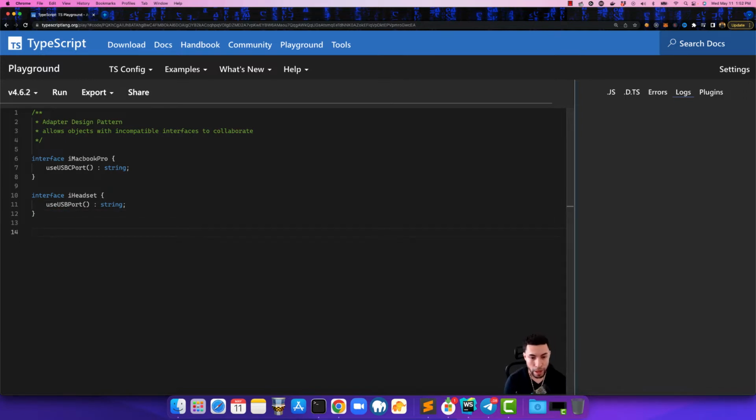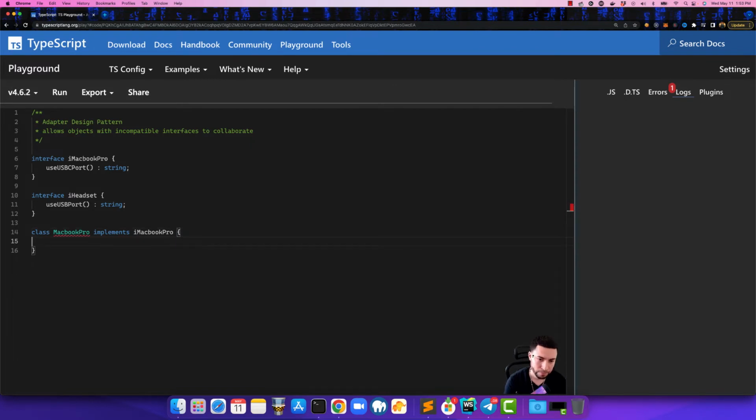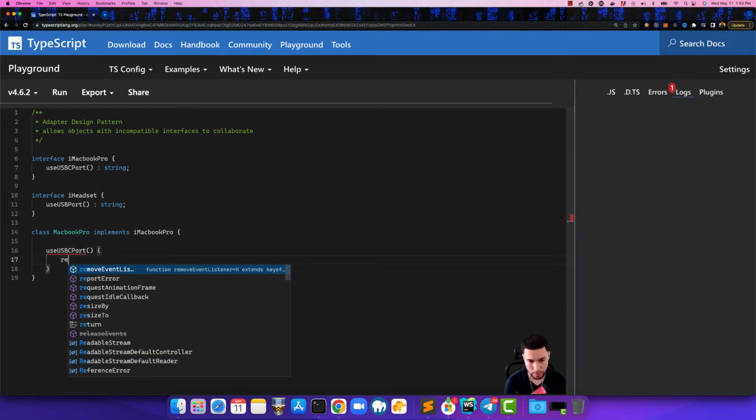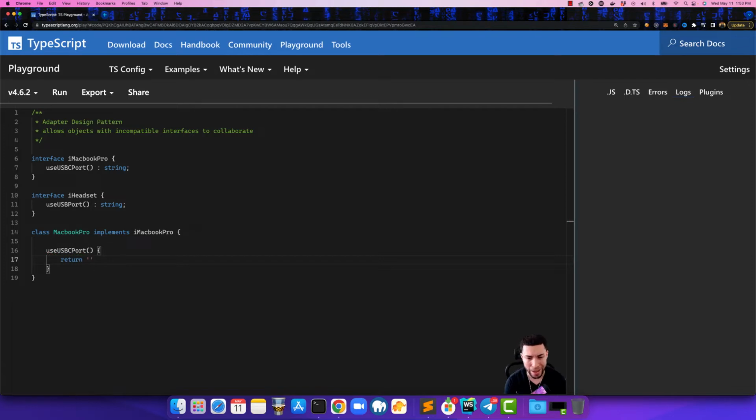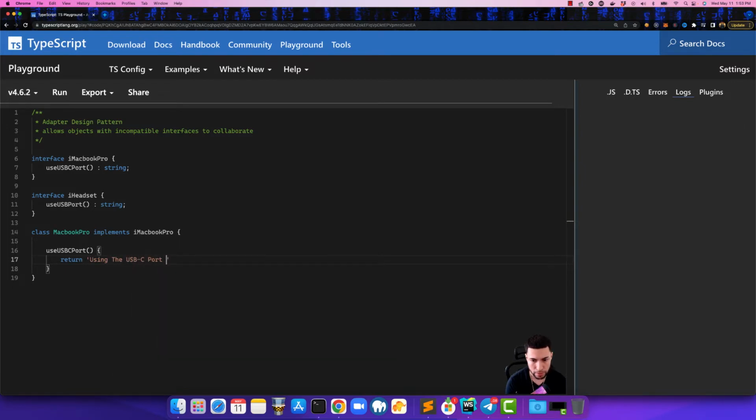All right, so now that we have these interfaces, let's create the class. We're going to call this the MacBook Pro class, and it is going to implement the iMacBook Pro interface. Of course, this has a function called use USB-C port, and it requires that we return a string. So here we're going to say using the USB-C port.